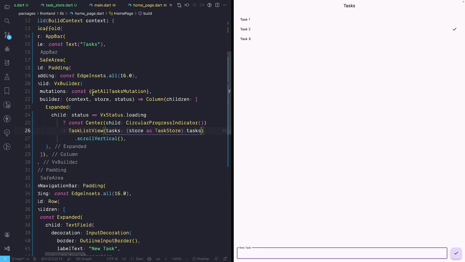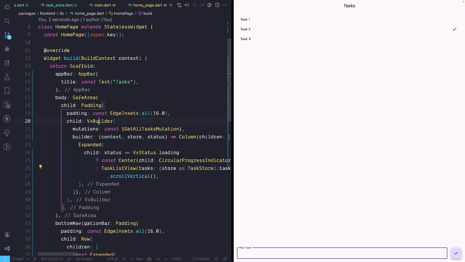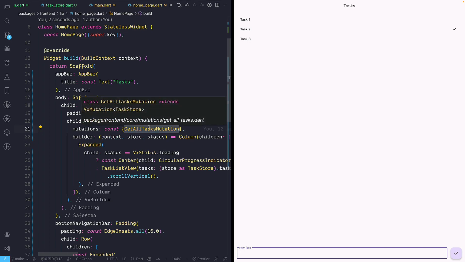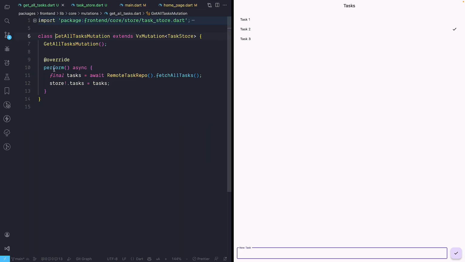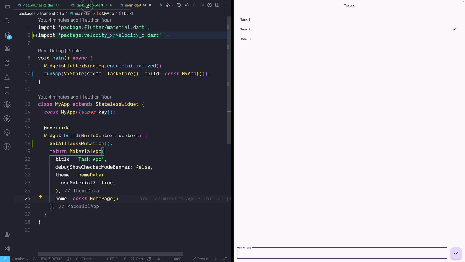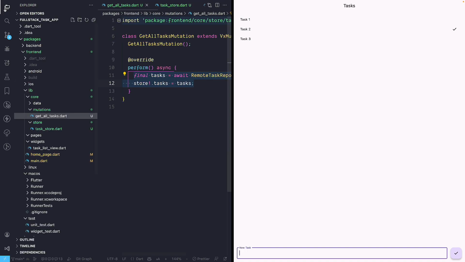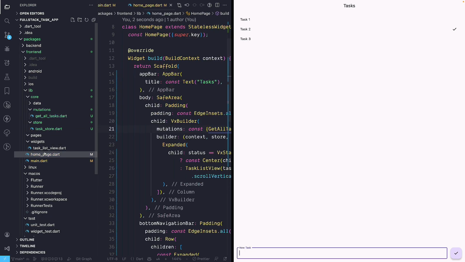Okay, so I'll explain what is happening. We have a VX builder where we are fetching the get all task mutation. Inside the builder, we have a column. This builder gives us three things. When a mutation is done, for example, when this perform function is completed, it goes to this home page again, right?